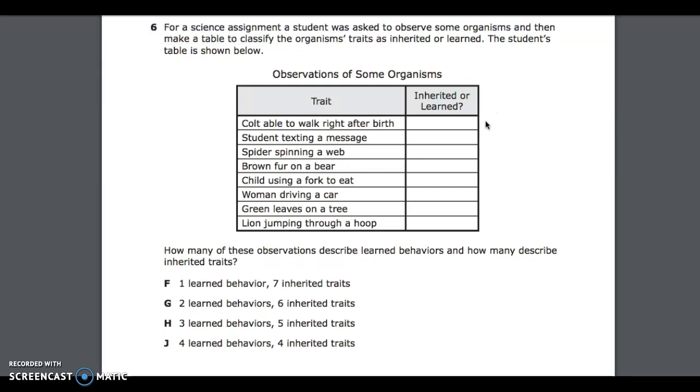A colt able to walk right after birth. Student texting a message. Spider spinning a web. Brown fur on a bear. Child using a fork to eat. Woman driving a car. Green leaves on a tree. Lion jumping through a hoop. How many of these observations describe learned behaviors and how many describe inherited traits?